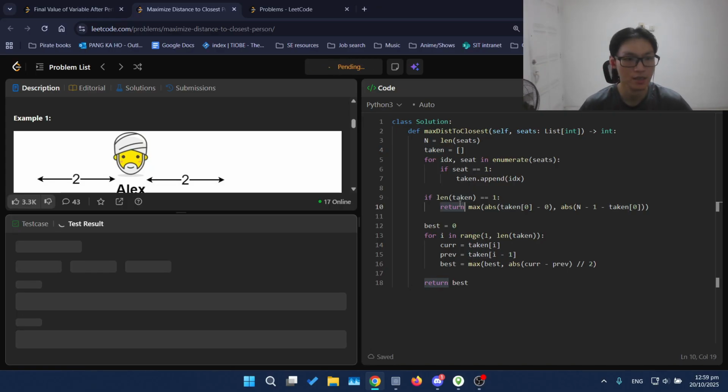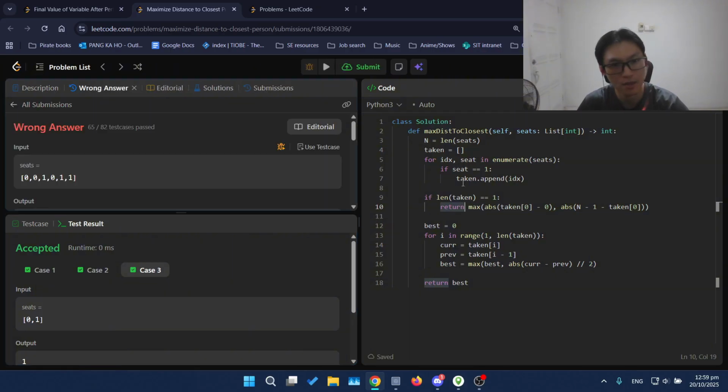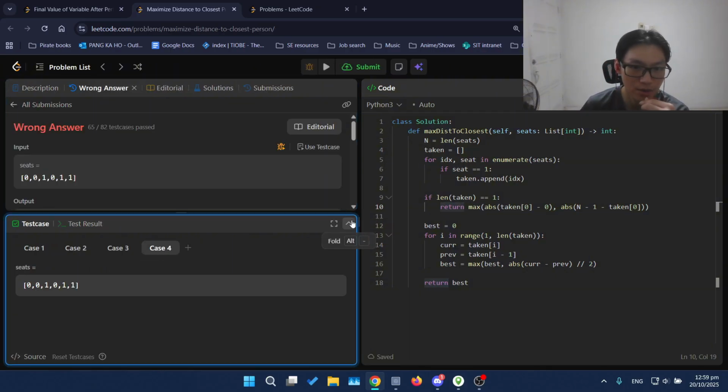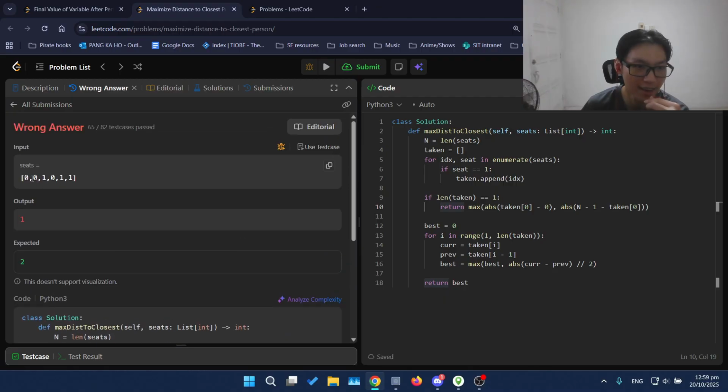So let's give this a submit. It should be good. Oh no, that is not good. The output is 1. Oh, that's because we can sit at the corners. Ah, okay. I see now. So instead of handling the special case here, we just need to incorporate it into our checks here.